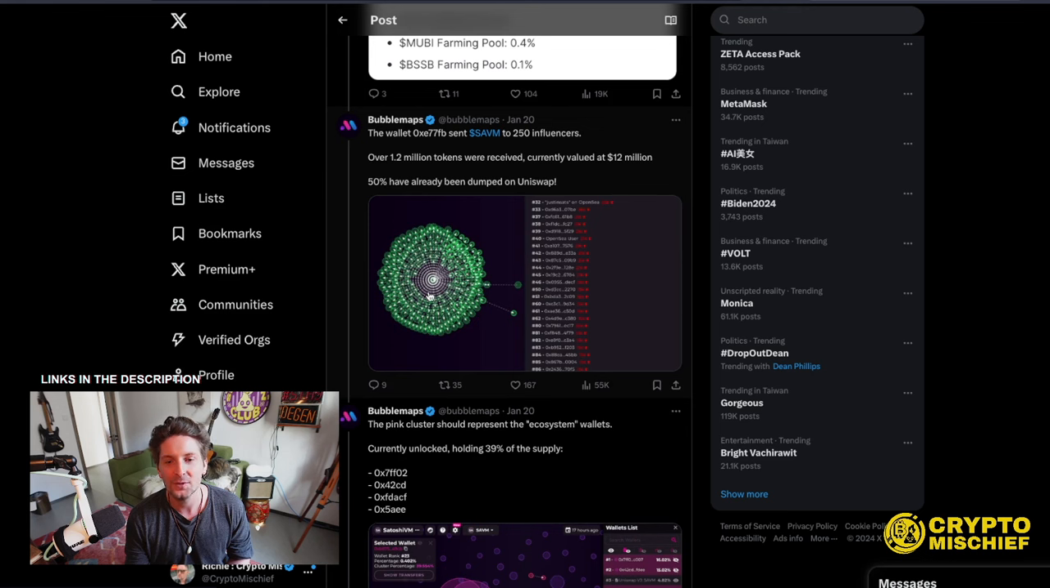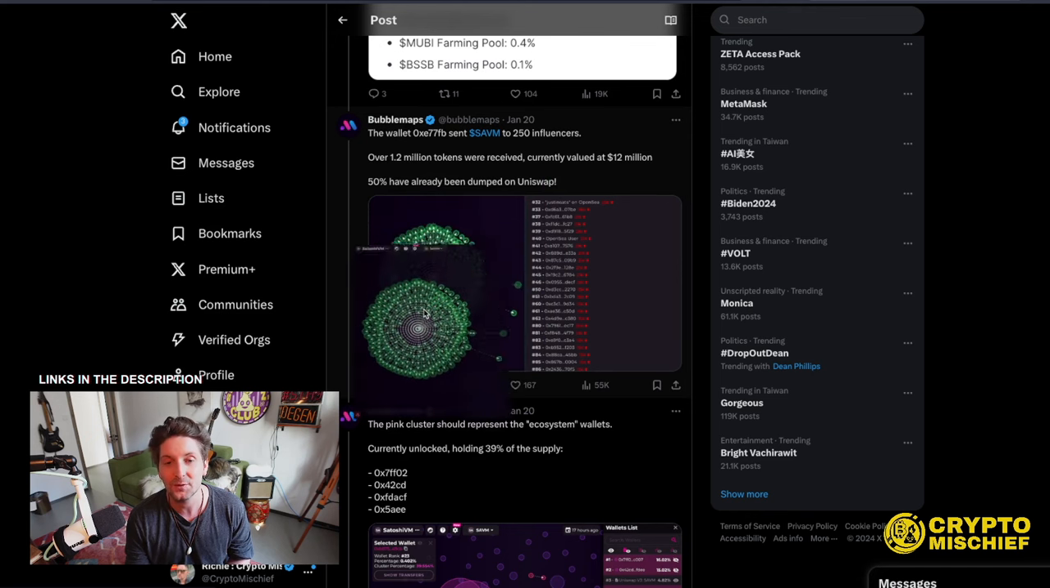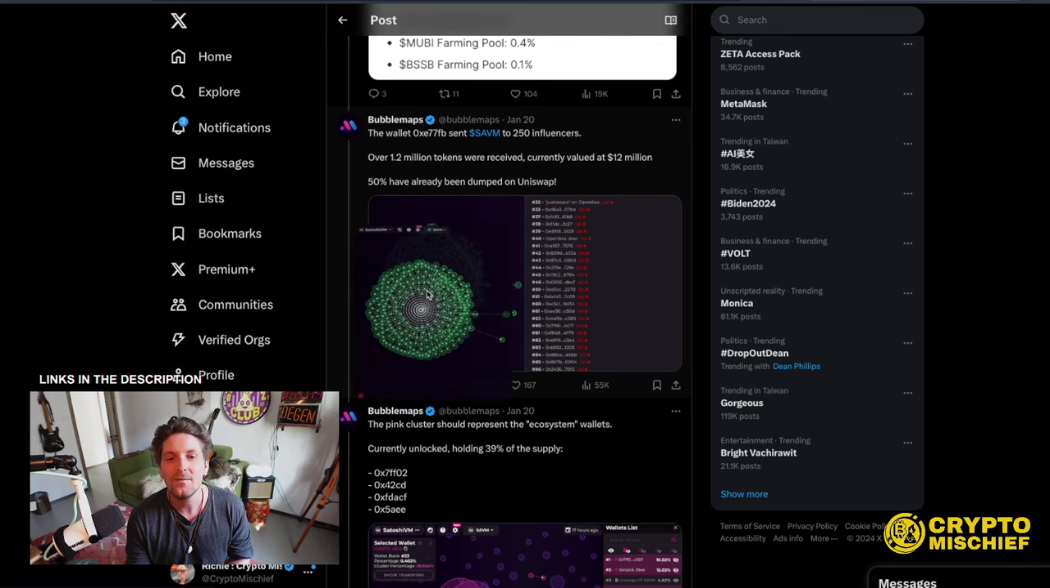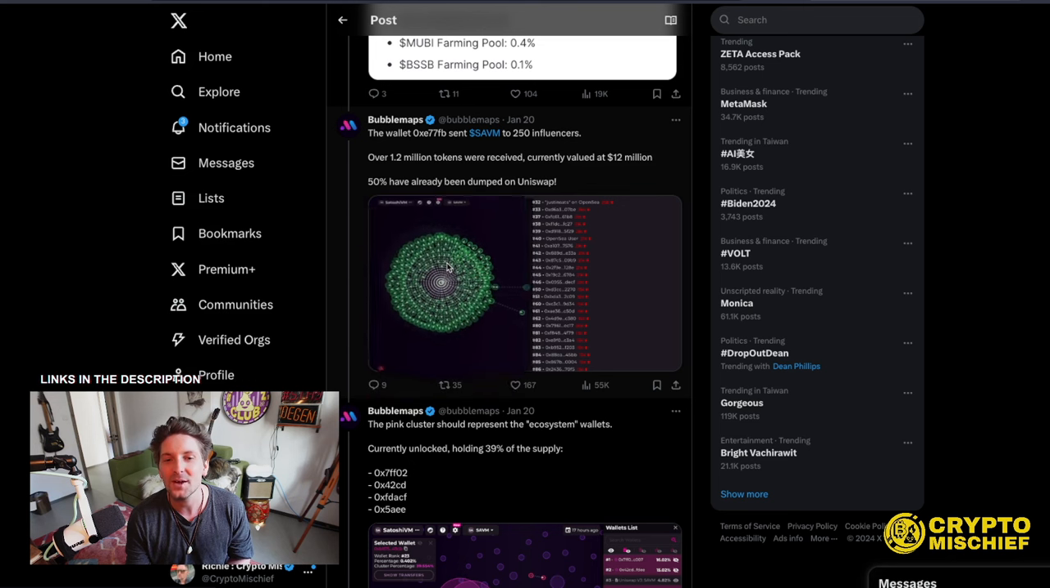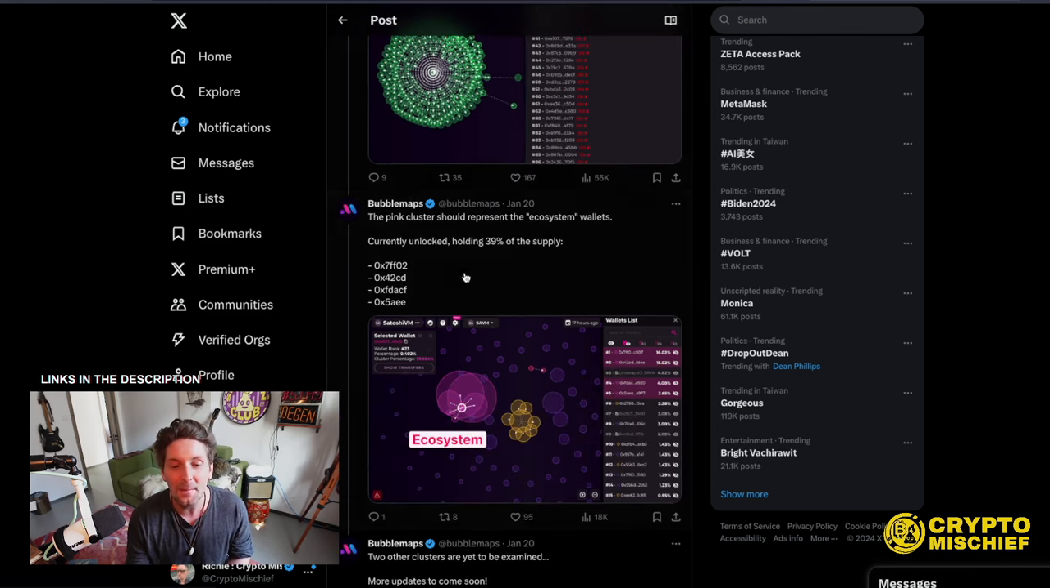Then if we go to Bubble Map, you can see here the wallet which sent the tokens to influencers sent to 250 people. 50% of them have already been dumped on Uniswap. That's right. 50% of all the tokens sent to influencers have already been sold on Uniswap. Boom. Okay, what a payday for these guys.